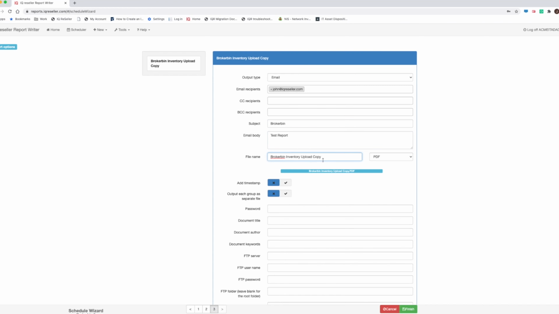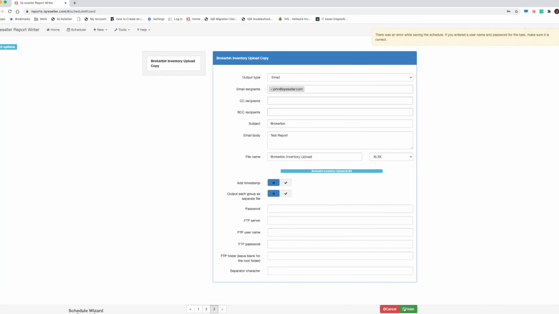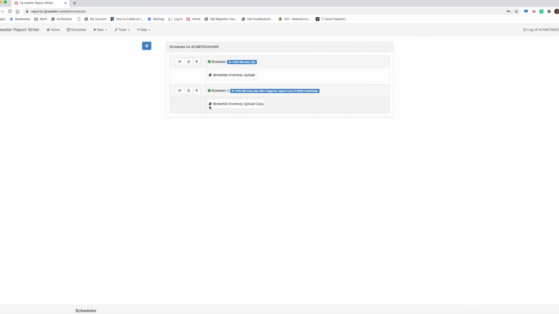File name, you can rename it if you don't want it to say copy at the end. You can rename the file. And then the file type, here's the options that you have. We'll just do a normal Excel file. At this point, we are all set now. We're going to click Finish. There we go. So we click Finish.